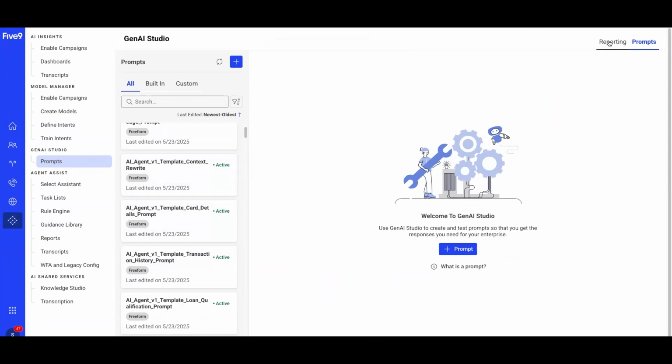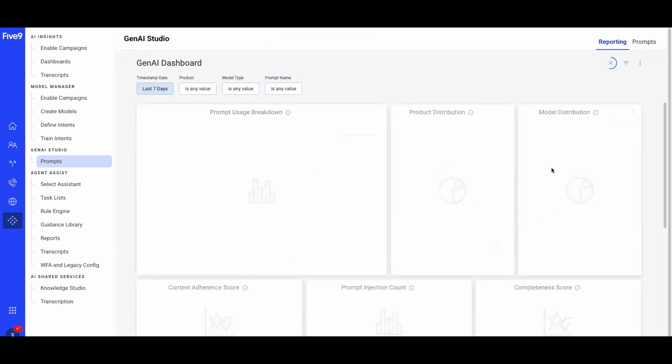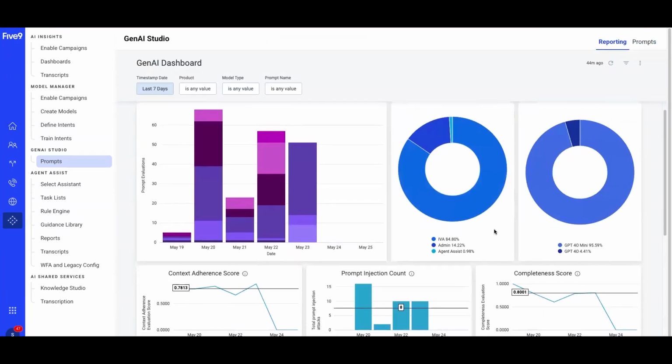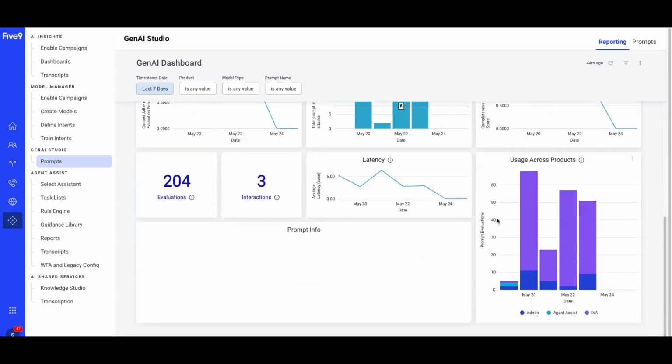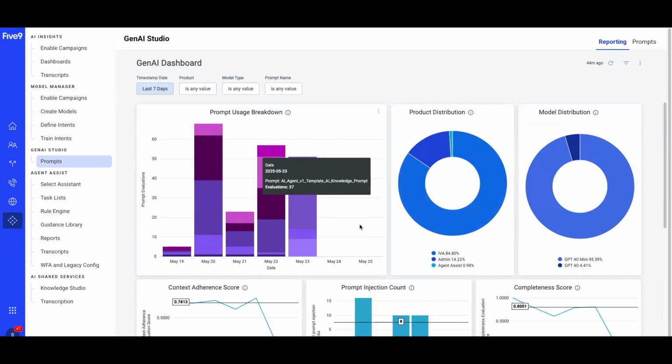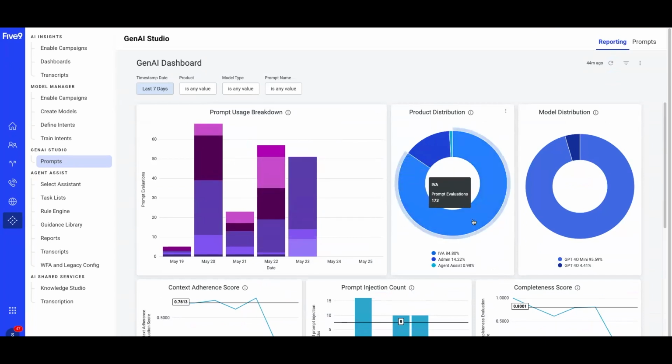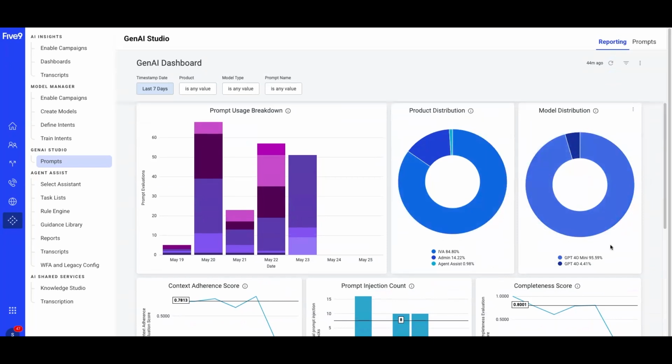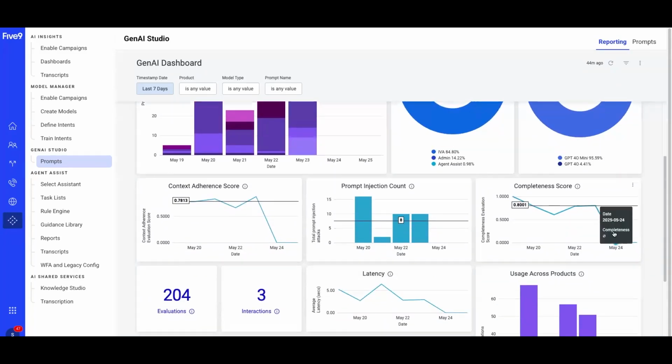To access the feature, you click on the Reporting tab at the top right-hand corner of the screen. You can see that you are presented with a number of different charts. On the first row, you have a few usage-based charts. You can see the different prompts that have been evaluated in the last 7 days. You can track the prompt evaluations across the different products, such as Agent Assist or IVA. And you can also see the evaluations across the different models that you're currently using.